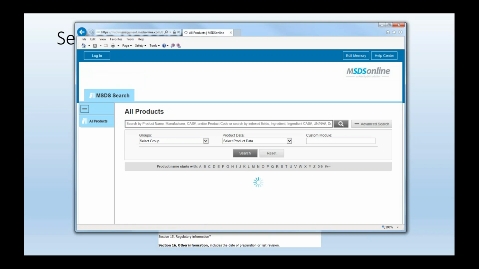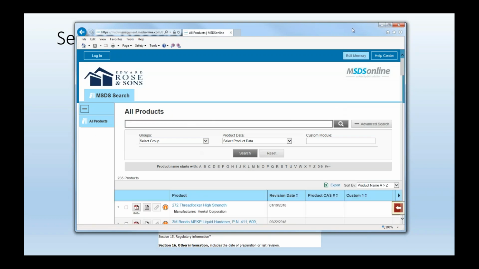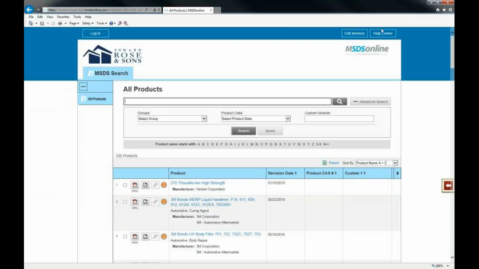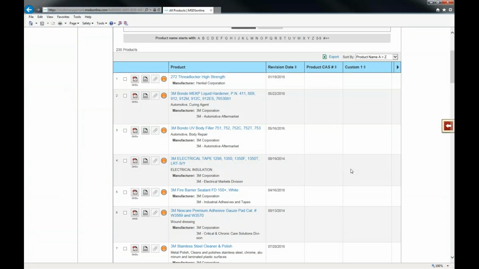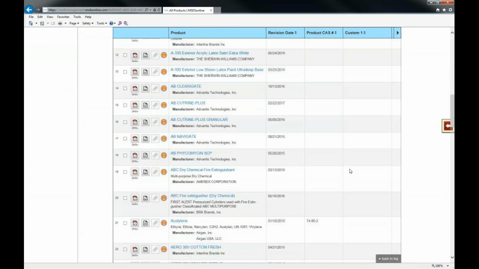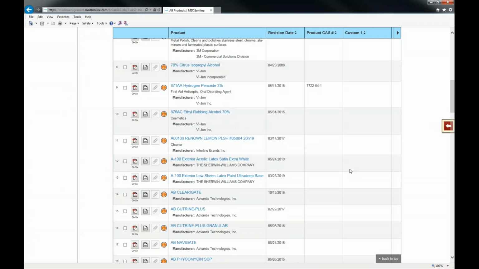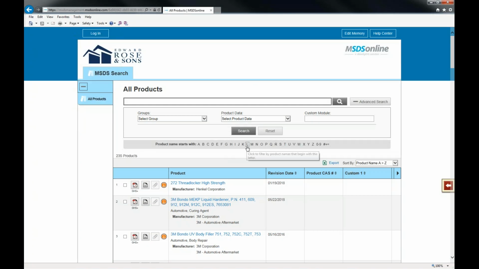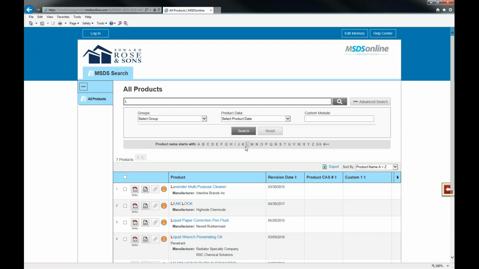Let's look at all products. By clicking on the icon on the side of the screen, we then see everything that is within our e-binder. This is every chemical that we have indexed. Another example would be if I want to find a specific cleaner. So let's use the example of lavender multi-purpose cleaner. If I click on the L, I will find all cataloged chemicals for the letter L. The first one being lavender multi-purpose cleaner.